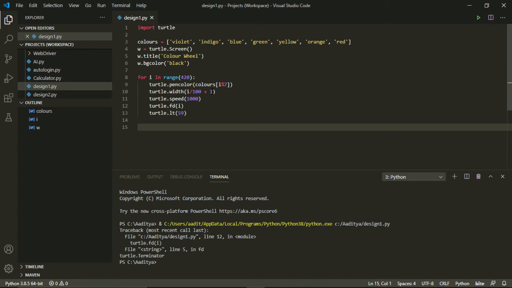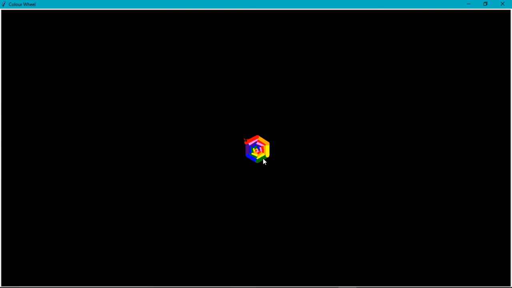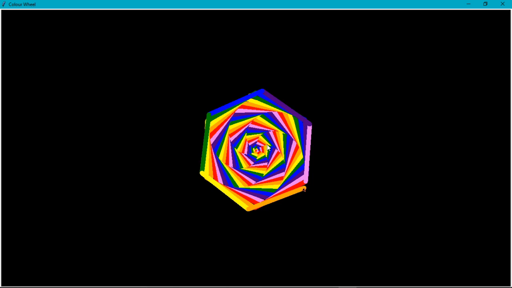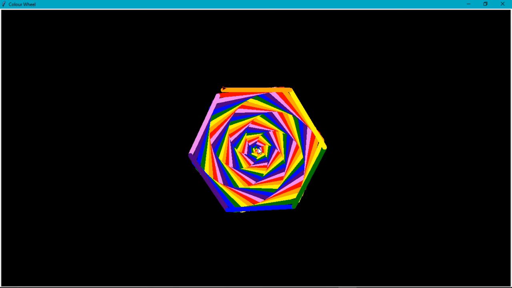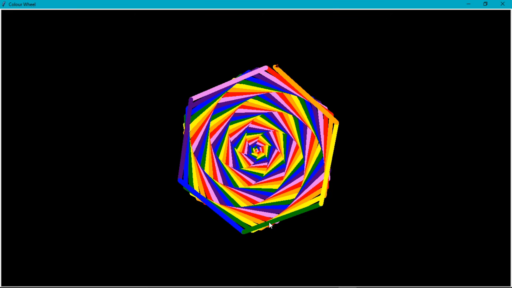Now for aesthetic reasons, you can also write 10 here to get bigger lines as shown here. The purpose of making bigger lines is to get spots for the different colors to fit in order, so that they go from the center to outside in one line.